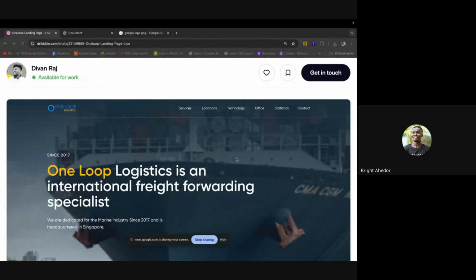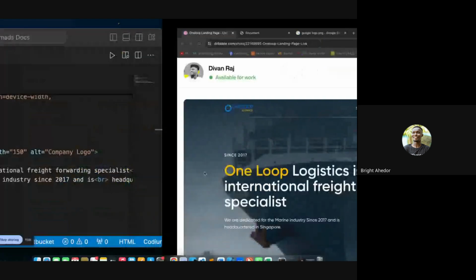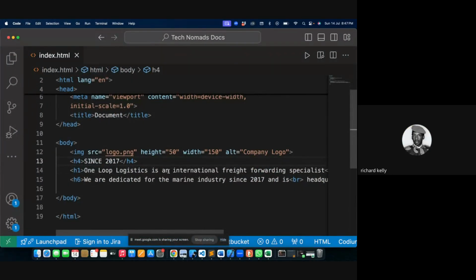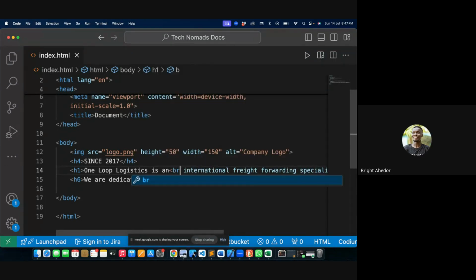All right, cool. Before you proceed, I think there is a break tag needed after the logistics. If you see, after the logistics, the international starts on another line. So we need to put a break tag even here. Exactly. Are you all with me? So let's go and fix that. Even the one loop is coming with a yellow color. Yeah, so we need to fix that.